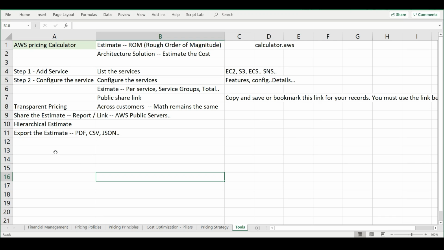AWS cost calculator, or Cost Explorer rather.